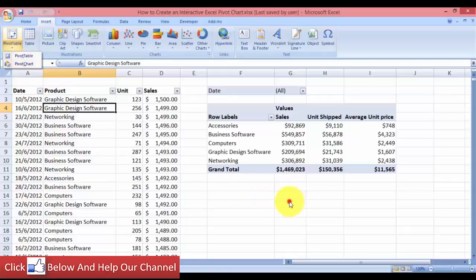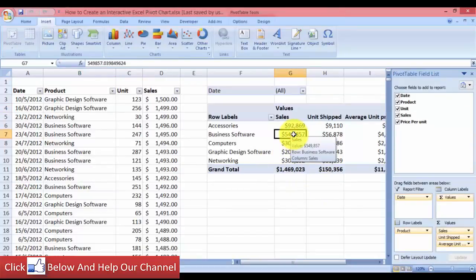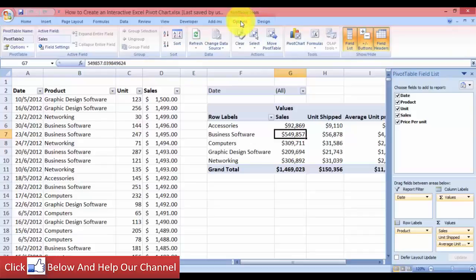If you already have a pivot table, you can add in a pivot table chart. To add a pivot chart, select any cell in the pivot table and come to the pivot table option up here in the option tab, and choose create pivot chart.